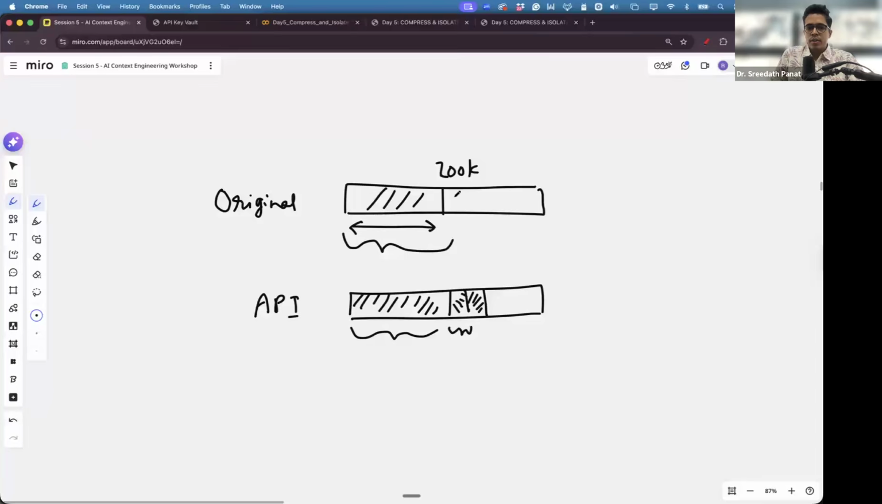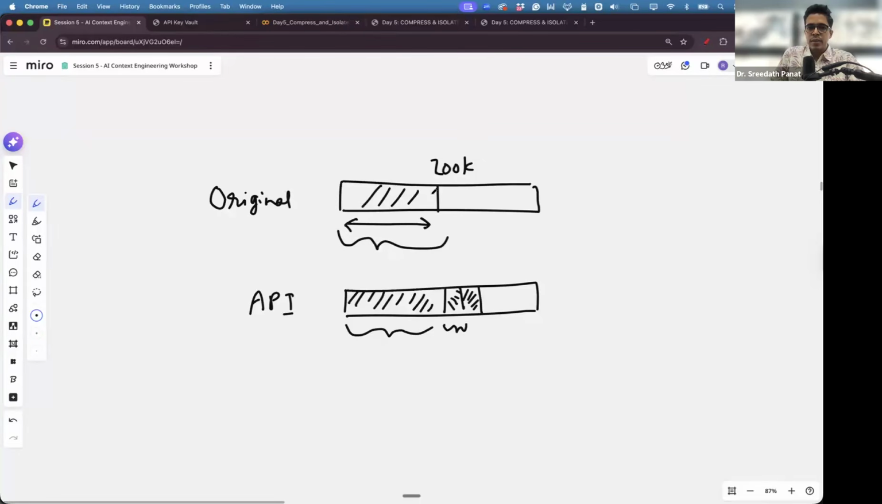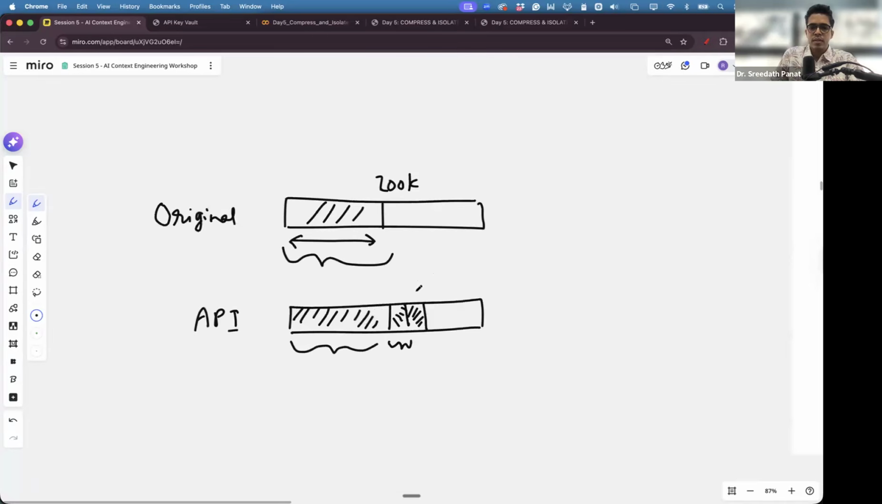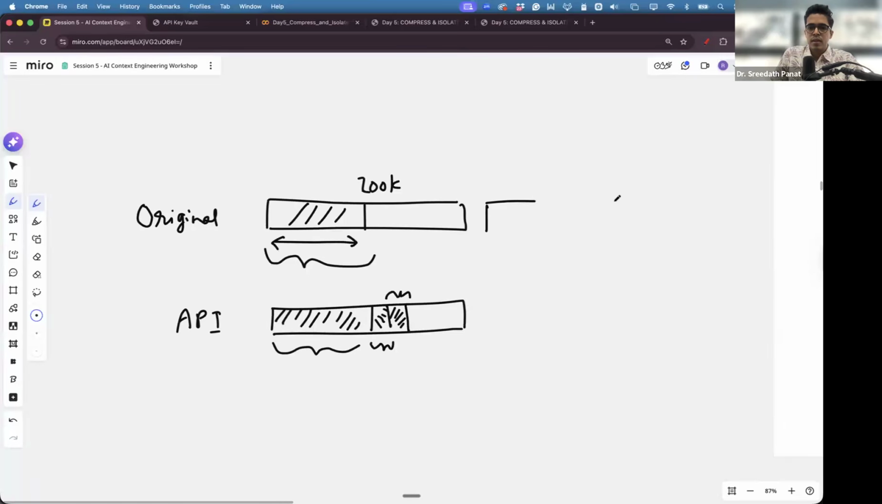Now look at the cost associated with this. To compress this much, you are consuming so many tokens. And then this compressed context will replace the original. If 100K out of the 200K is consumed, this compressed section will now replace our context window.